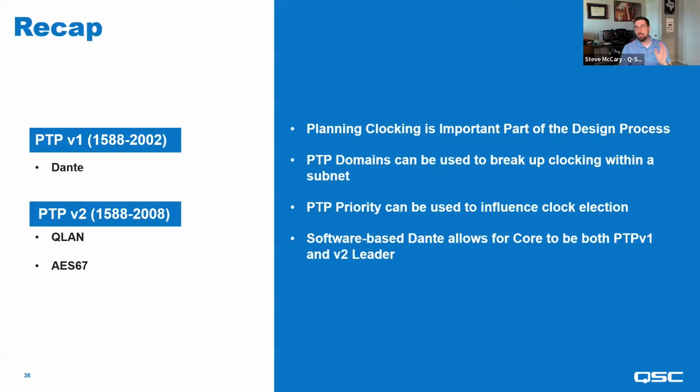Wow, 35 minutes. So to recap, PTP-v1 is where Dante lives. V2 is where Q-LAN and AES67 live. Clocking is super important, and planning out your clocking domains is super important.